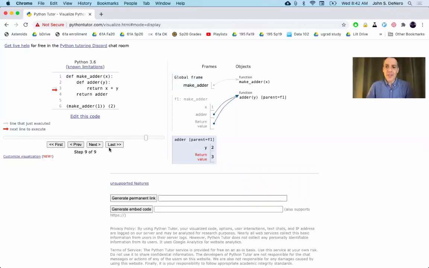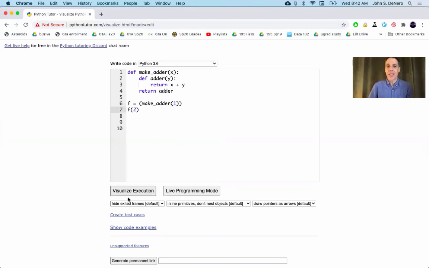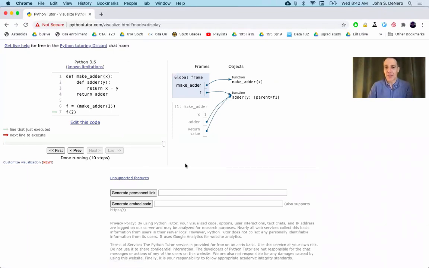So the other way to see this is if we had written f is equal to makeAdder of 1, and then on the next line, call f of 2, that's exactly the same thing. We've just done it in 2 steps to make it explicit that f is the function returned by makeAdder, and then we apply f to 2. So that's just a shorthand for those 2 lines of code.